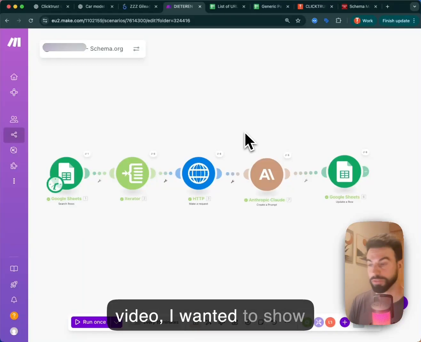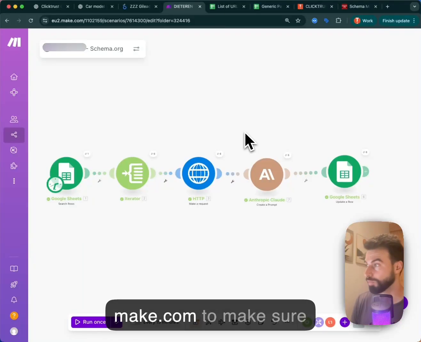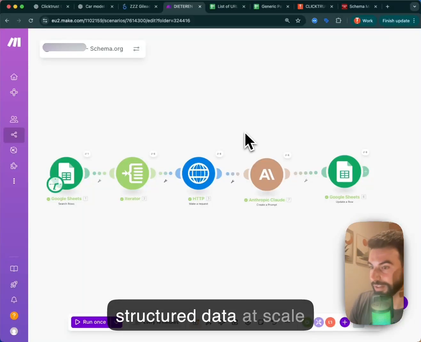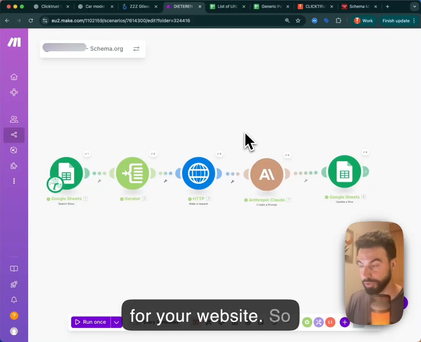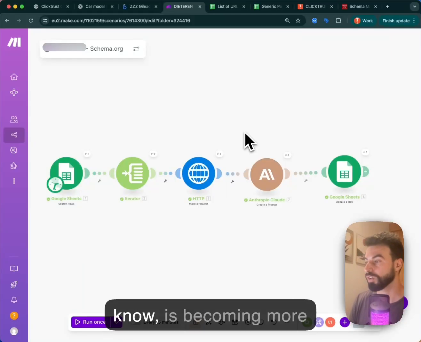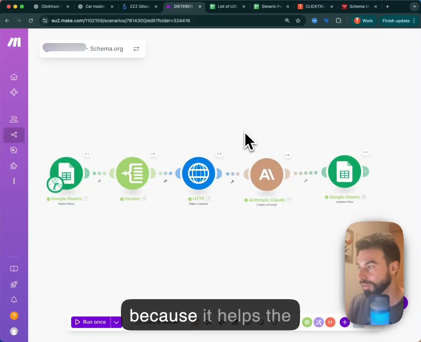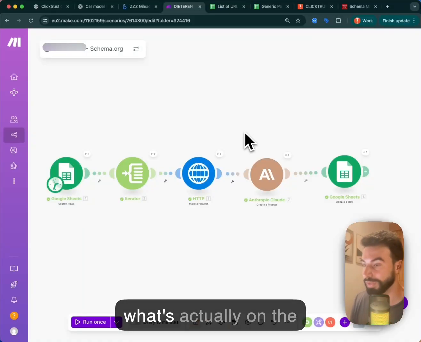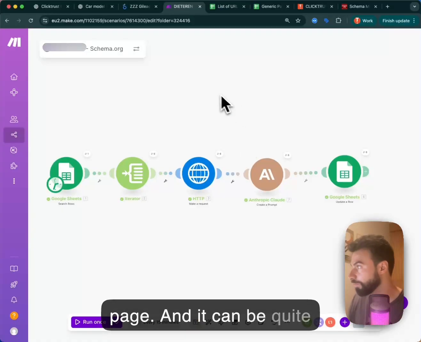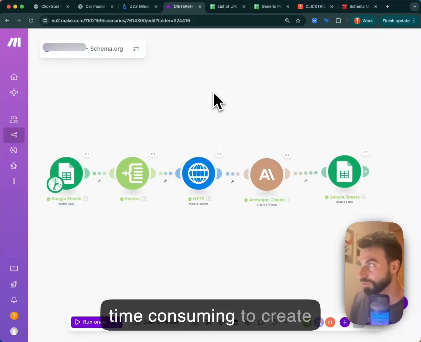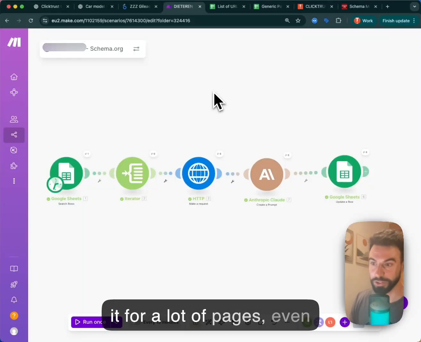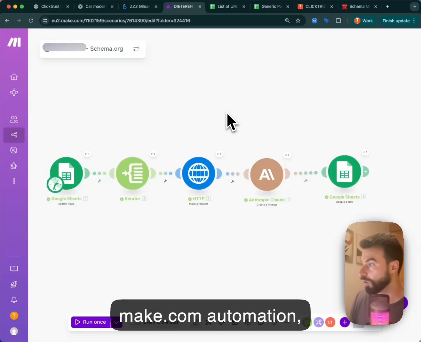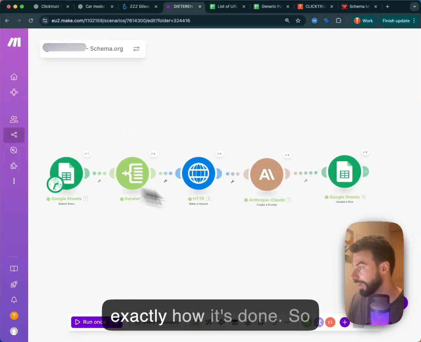So in this video I wanted to show you an automation on make.com to make sure that you can create structured data at scale for your website. So structured data, as you know, is becoming more and more important because it helps the search engine and AI models to understand what's actually on the page. And it can be quite time consuming to create it for a lot of pages, even if you use Claude or ChatGPT. So in this make.com automation, I'm going to show you exactly how it's done.